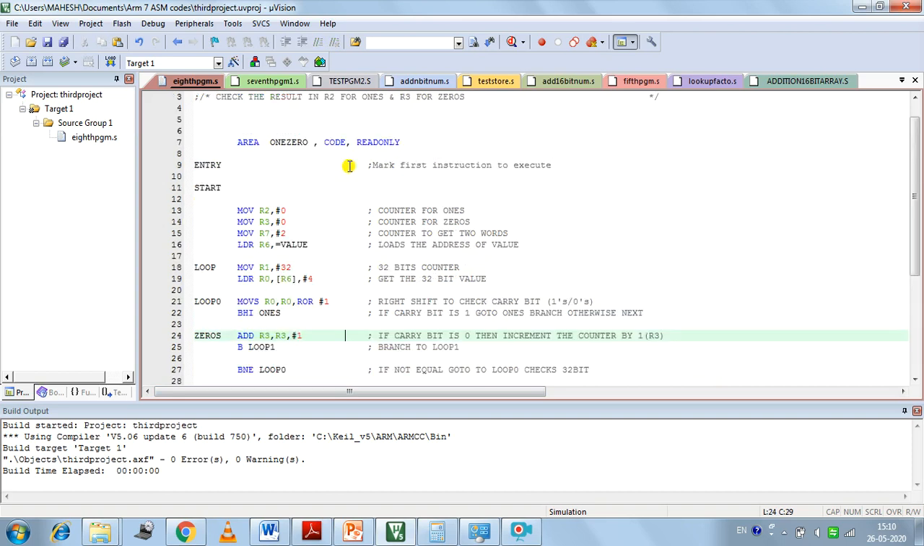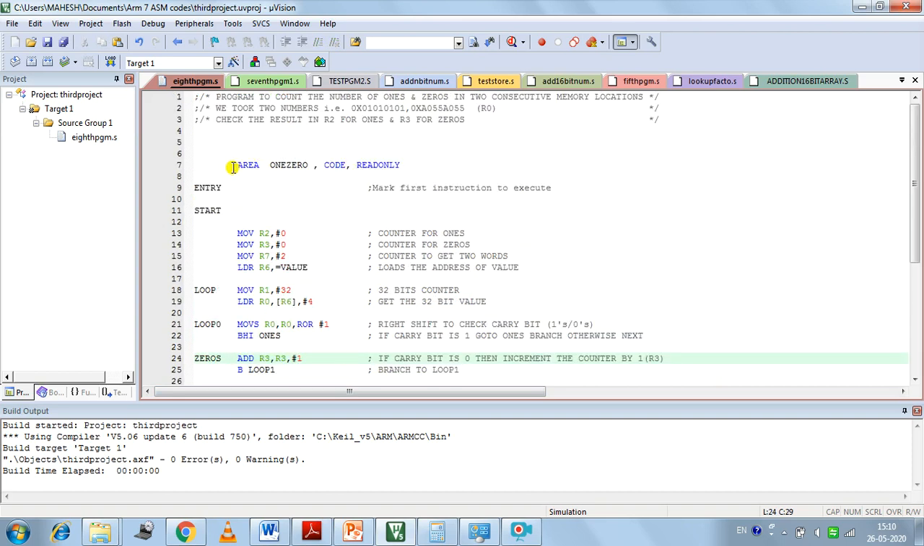Now we'll start with the program here. As usual, start with the area. You have to assign a name for the area; I have assigned a name, and I am writing in the code section. The code section here is the read-only memory. In that we are going to write the program.